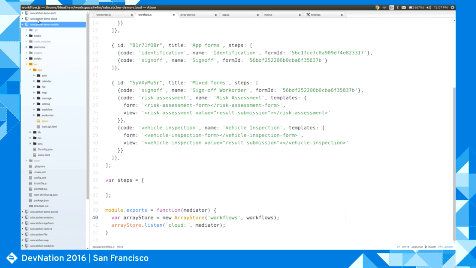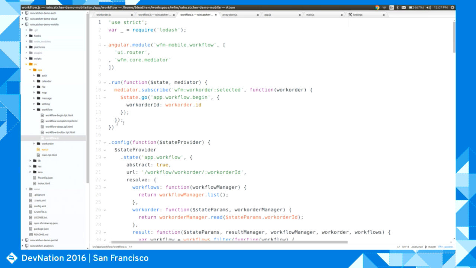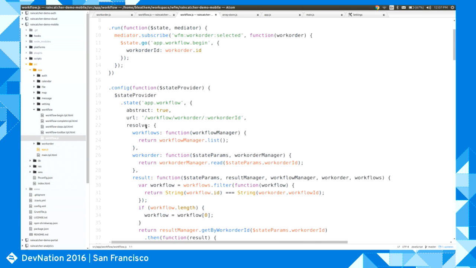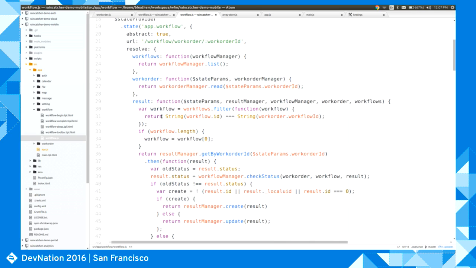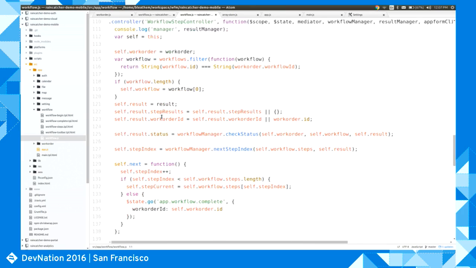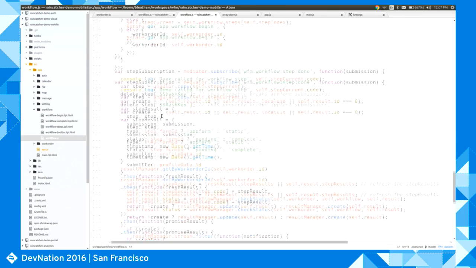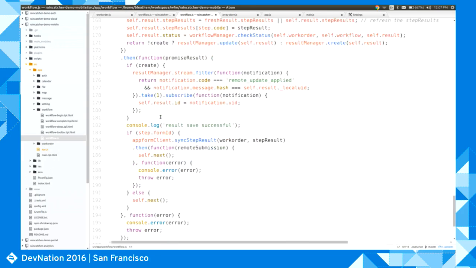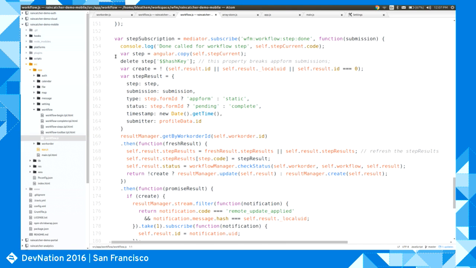So the last thing I want to look at before we get to writing some code is the workflow engine. It's kind of a neat implementation of the Mediator pattern. There's a lot of code which we can skip over. The piece I want to show you is this, the step subscription. So we're in our Angular controller. We want to subscribe to this event, WFM workflow step done.